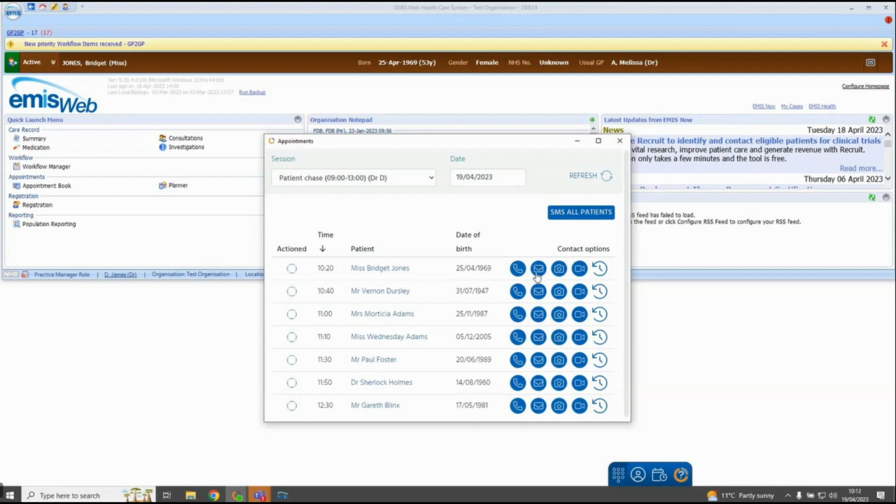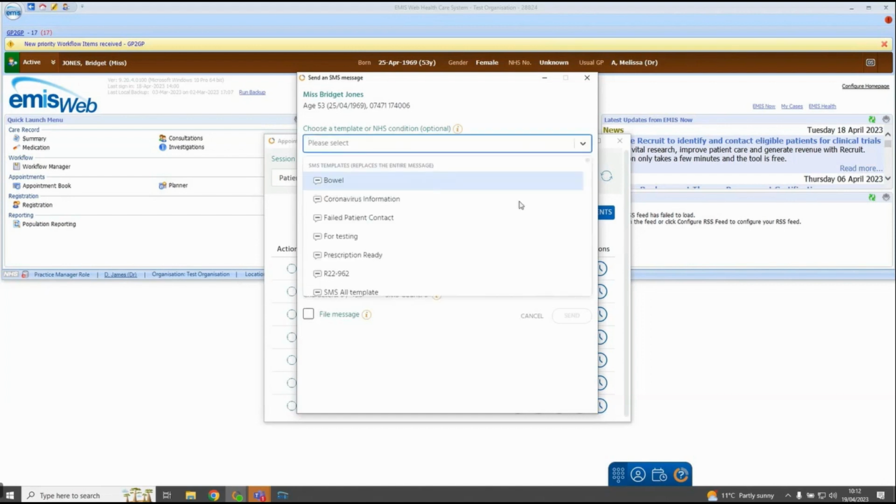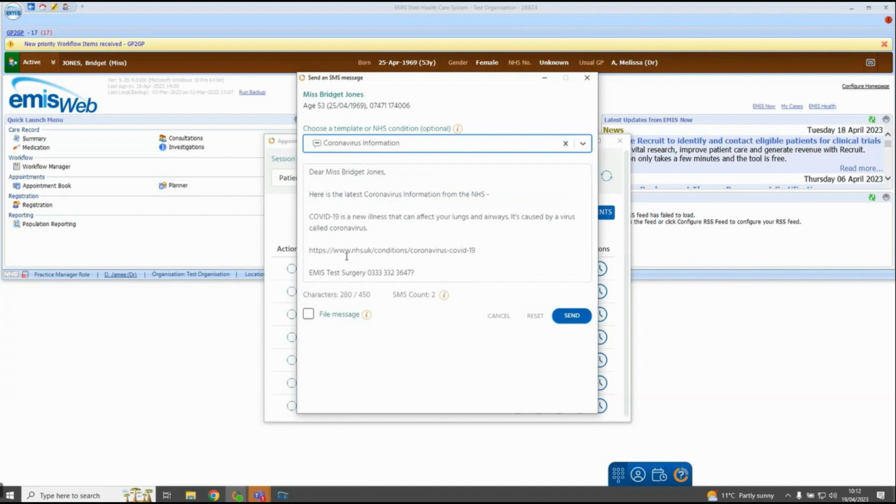However, if you click on the little envelope here, that will allow you to send out a text message to the patient as well. There is the facility to set up templates on the system, and that will also bring in the patient's details to the message. So we've set up some templates on our training database here, and we've got one that will send out the link for coronavirus information updates. That will then also bring in the patient's details, and then you can just send that text directly through the appointments list here. It also gives you the option to file that directly into the patient's clinical record.